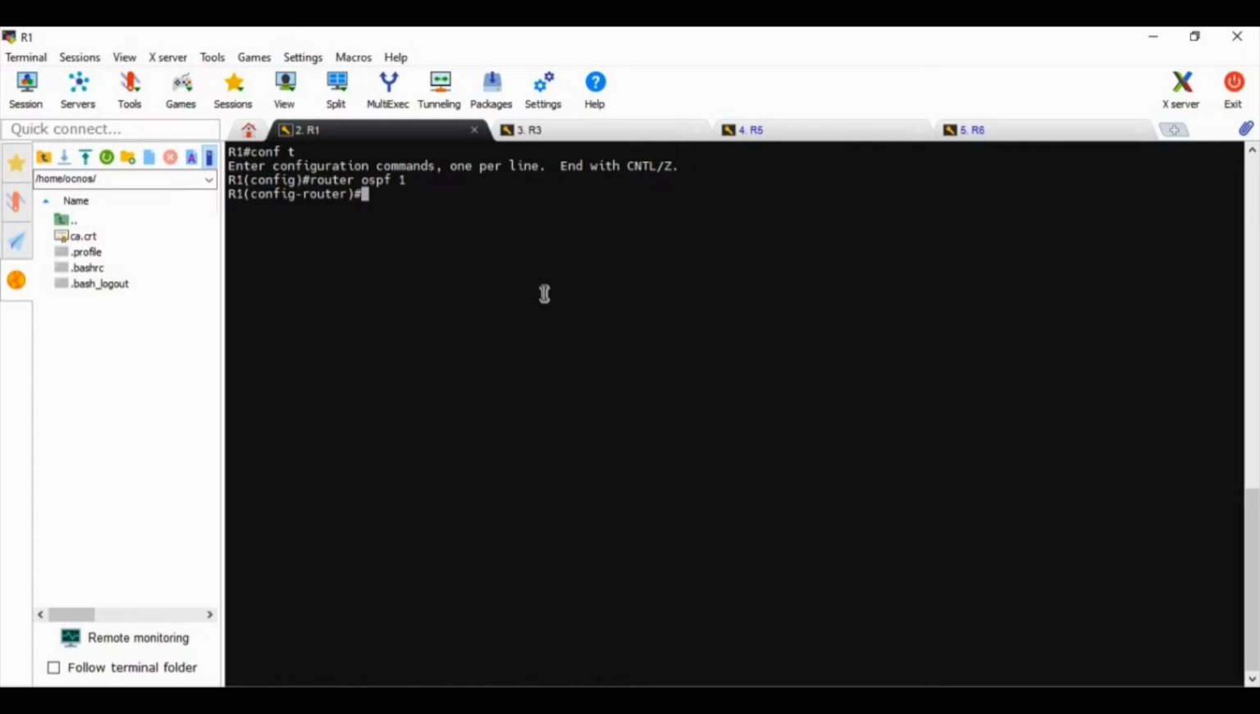Now I created the OSPF process ID 1. Then I configured the OSPF router ID to be the same as the loopback address. Then I enable OSPF on my point-to-point network connecting the two PE routers using the network command. And I do the same for the loopback interface. Now for the other router.